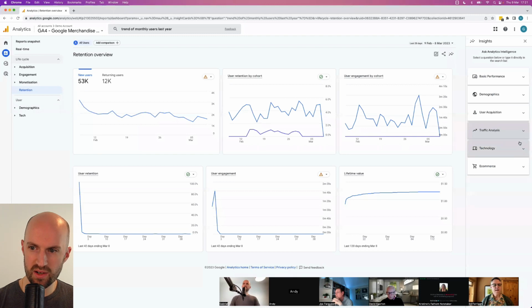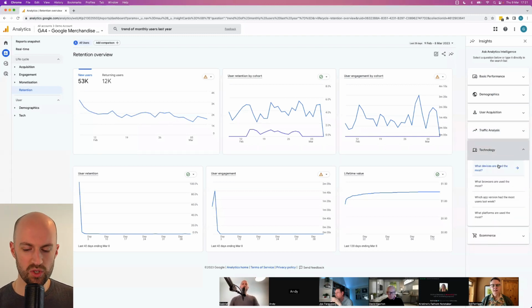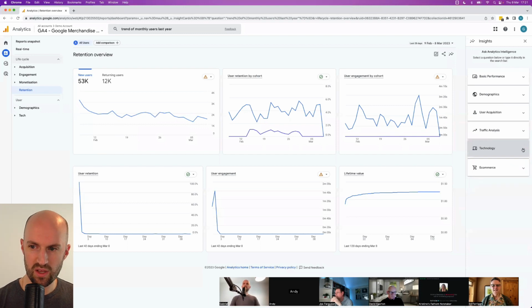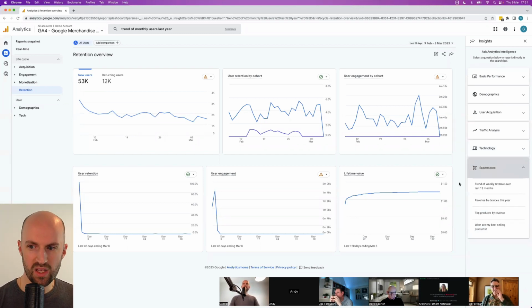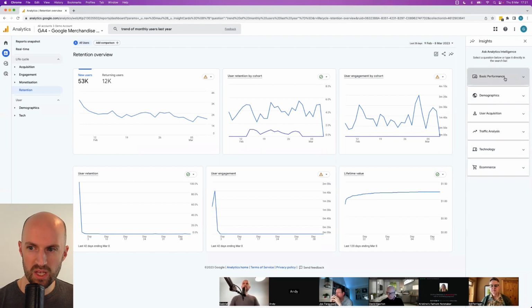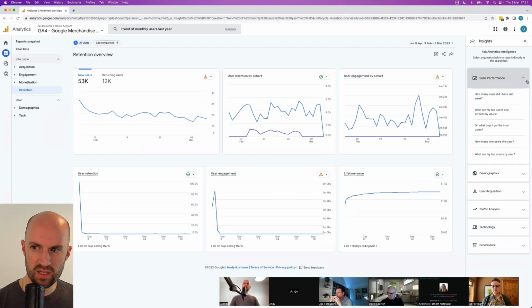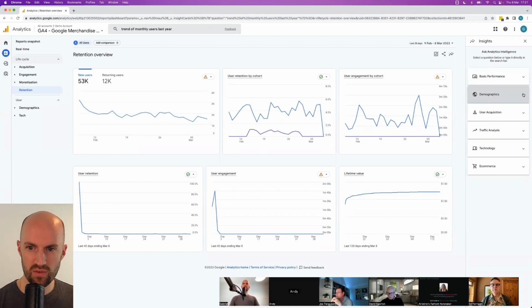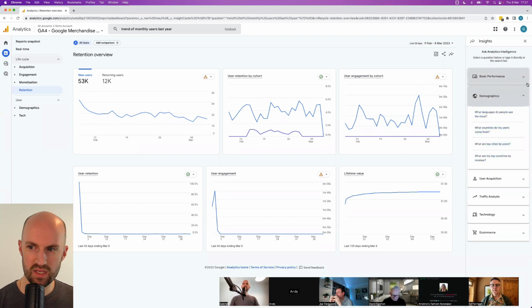So great insights here. And then we have technology. So let's say we want to optimize our site for specific devices or screen sizes. We can see what devices are used the most, what browsers are used the most, app versions, all of these are accessible. And then finally, e-commerce. So a few suggestions here about, let's say, best-selling products, top products by revenue, etc. So by no means are these all of them that you can ask, but these are examples. So if you run out of ideas, you can just go in here and get some ideas here and click them.